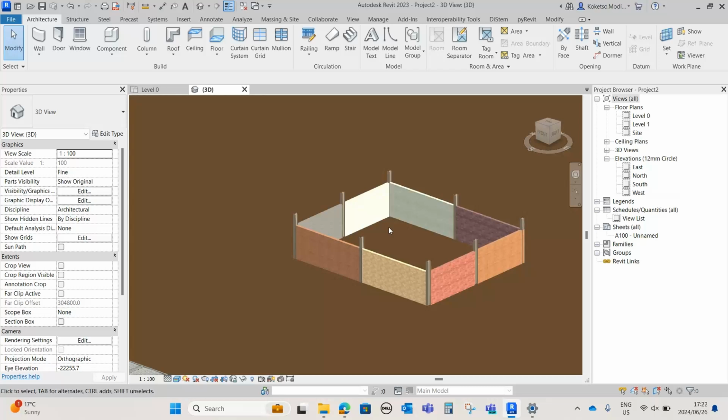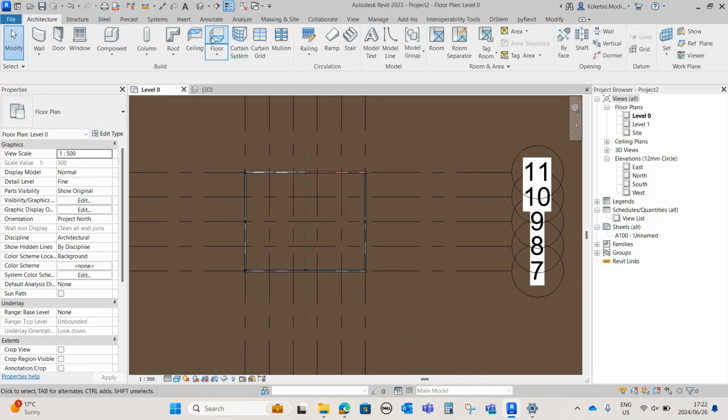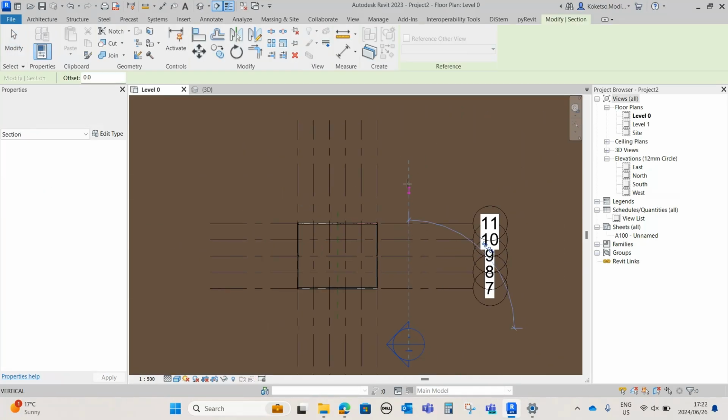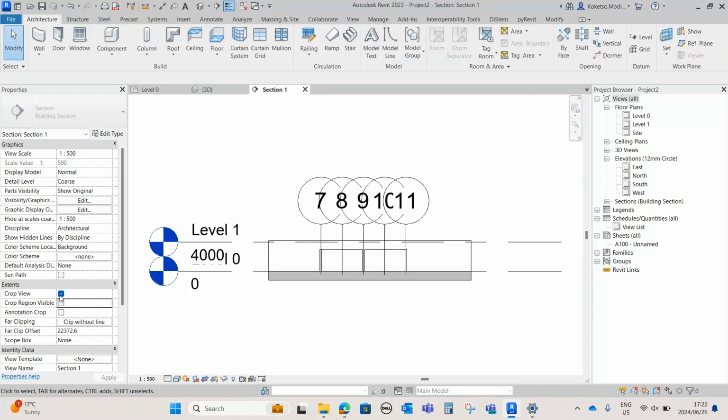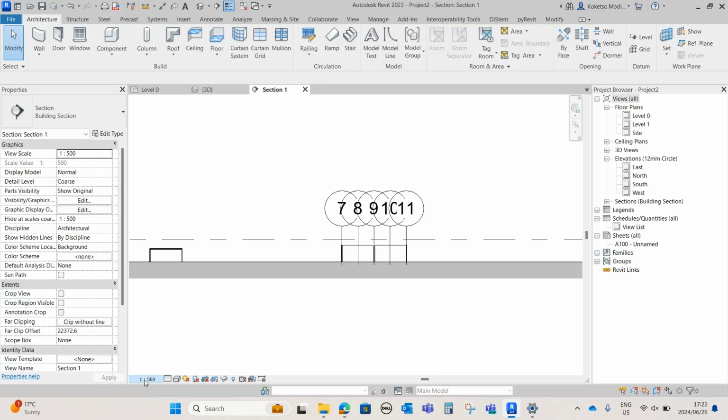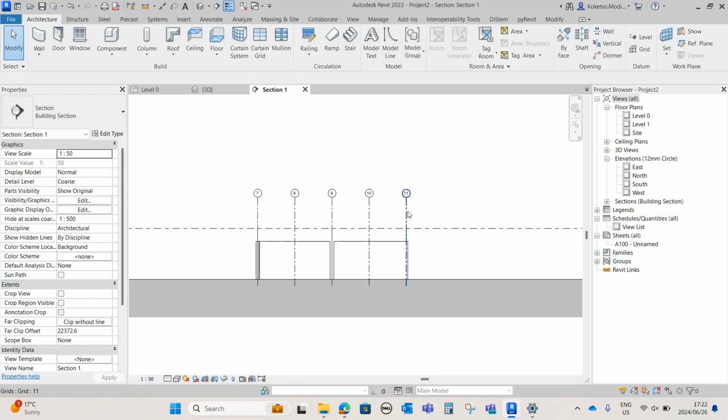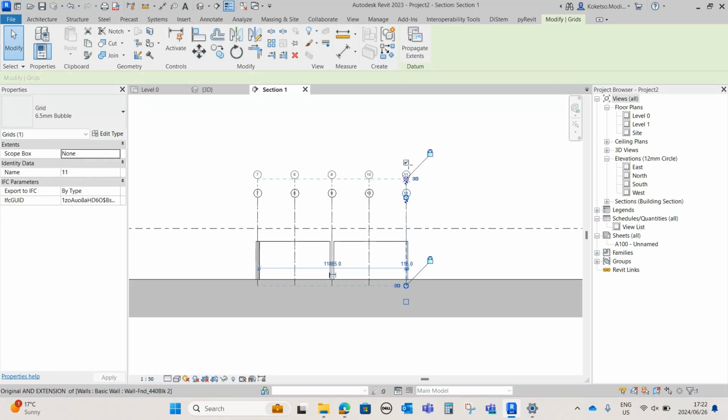Now the next thing is I'm gonna go to level 0 again and then place a section right on this point, and then open up the section, uncheck these boxes, and then I'm just gonna reduce my scale to 1:50, and then I'm gonna draw my sort of my roof deck.